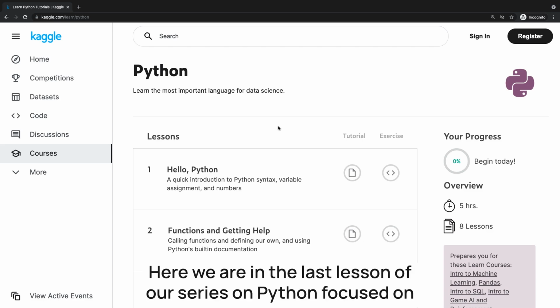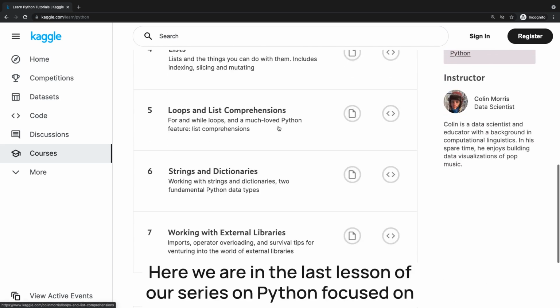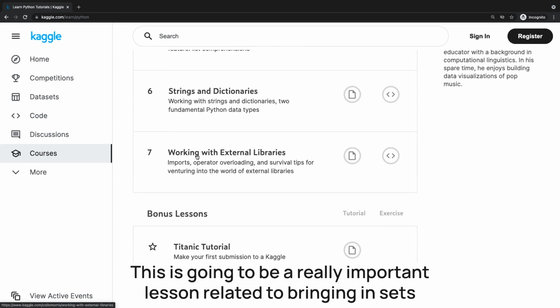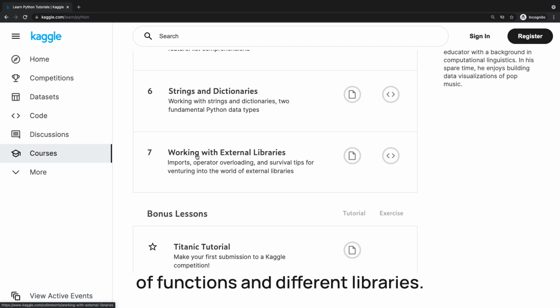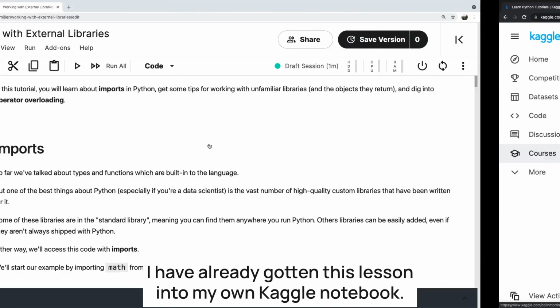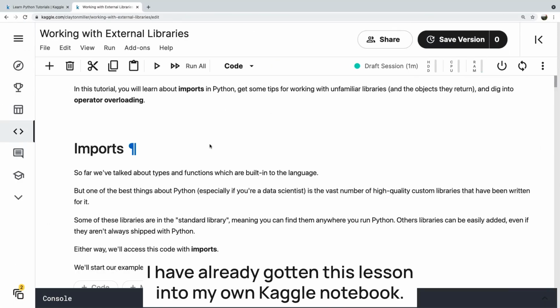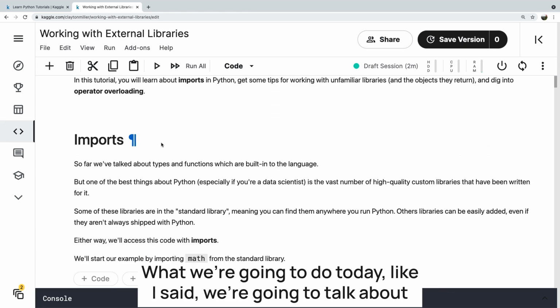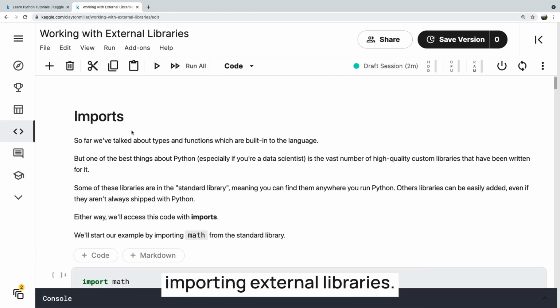Here we are in the last lesson of our series on Python, focused on working with external libraries. This is going to be a really important lesson related to bringing in sets of functions and different libraries. I have already gotten this lesson into my own Kaggle notebook. I have cloned it into my profile so I can execute the different cells. What we're going to do today, like I said, is talk about importing external libraries.